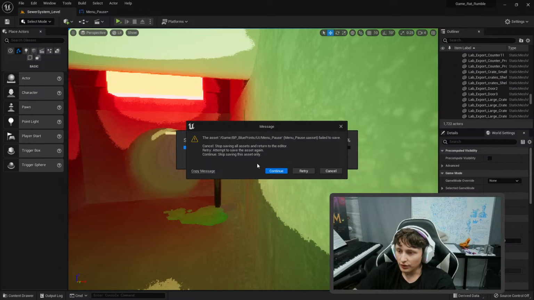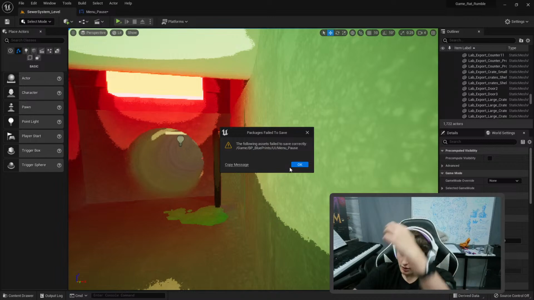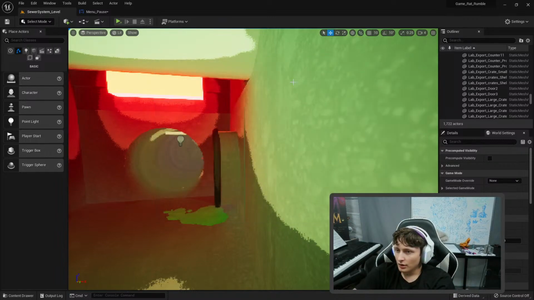Wow. Failed to save. Stop saving all assets and return the other. Jesus. Continue. Skip saving the asset. Blueprint UI Menu underscore Pause. Okay. Can we run the game anyways? This is a bad idea.